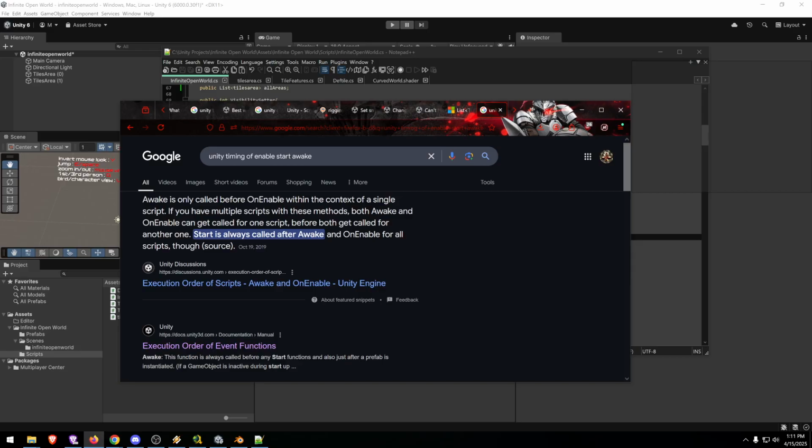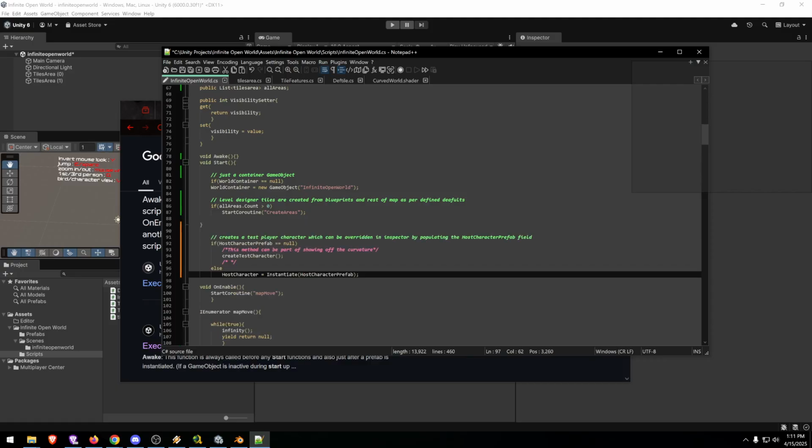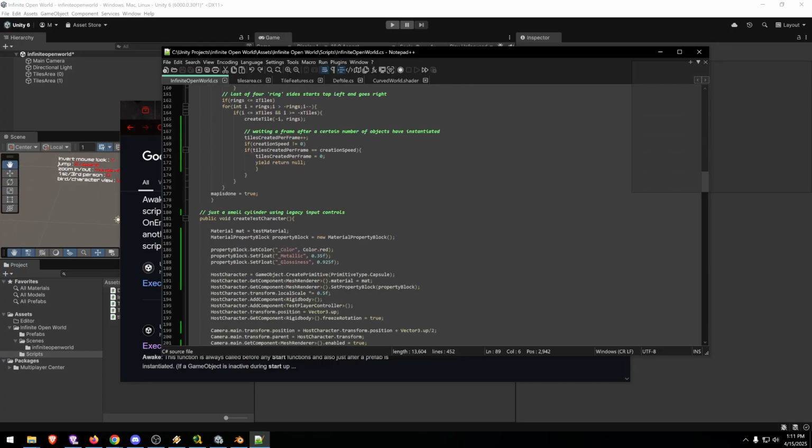Awake is only called before on enable within the context of a single script. If you have multiple scripts, both awake and on enable can get called for one script before both get called for another one. Oh. Good. Alright. Awake, on enable, start. Did we not have something in the clipboard? Yeah, something important.